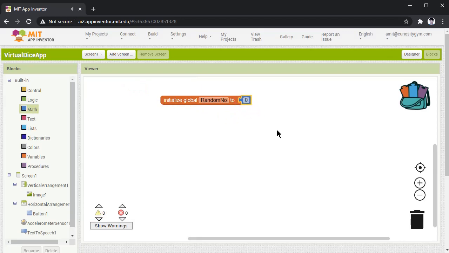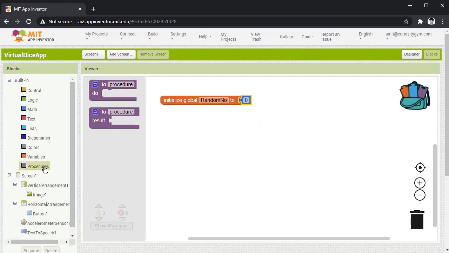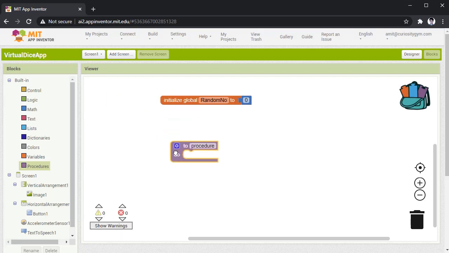So once you have done with declaring your variable, the other thing, you have to go to procedure where you can make your own my block. So in this app we are going to make our own my block. So drag this procedure, and on top here you can see procedure. I'm changing the name to roll dice.